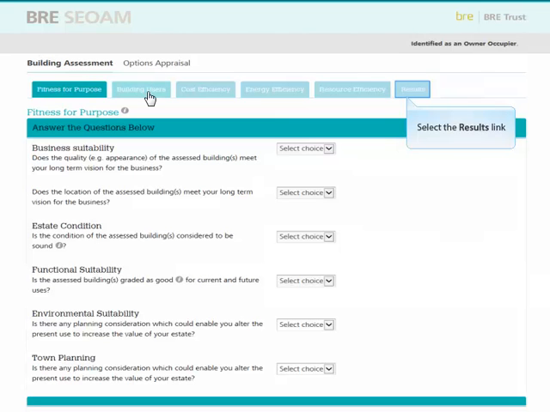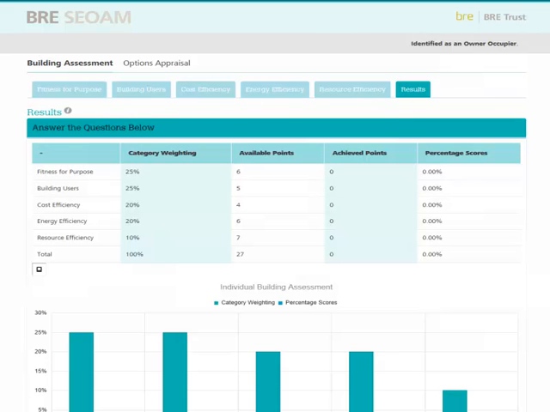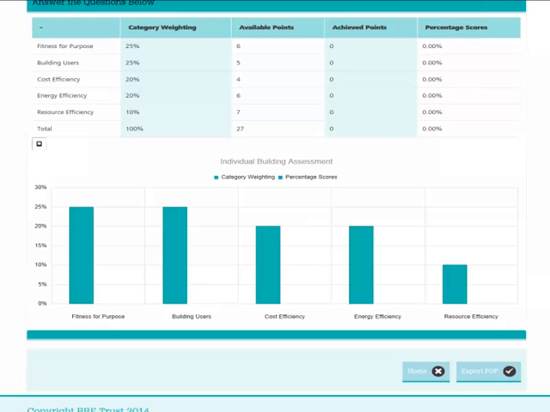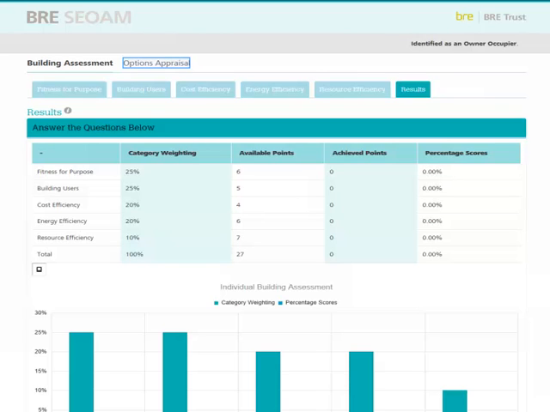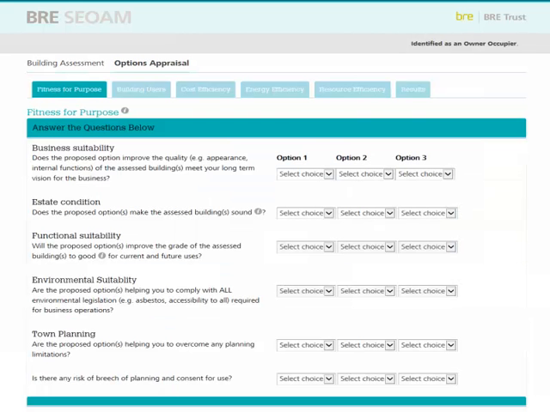The Results tab at the end shows you how the building that is currently being assessed by you performs against the assessment categories. In terms of scoring, each category carries a percentage weighting, as we've seen before, and a fixed number of available points. On completion, you can create a report of your assessment by clicking the Export PDF button at the bottom right corner of this screen. The second decision-making step is in the same format as the previous step, building assessment.